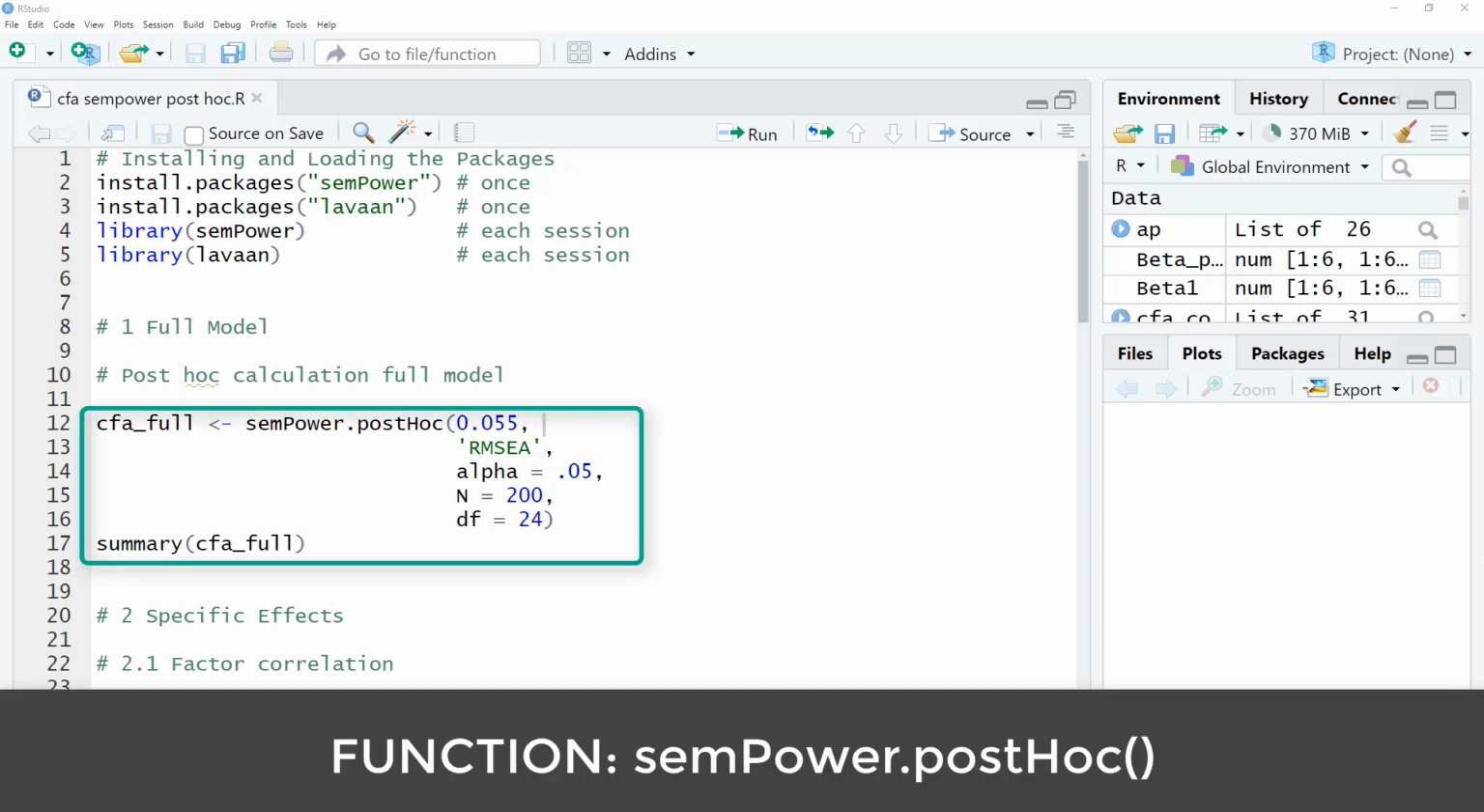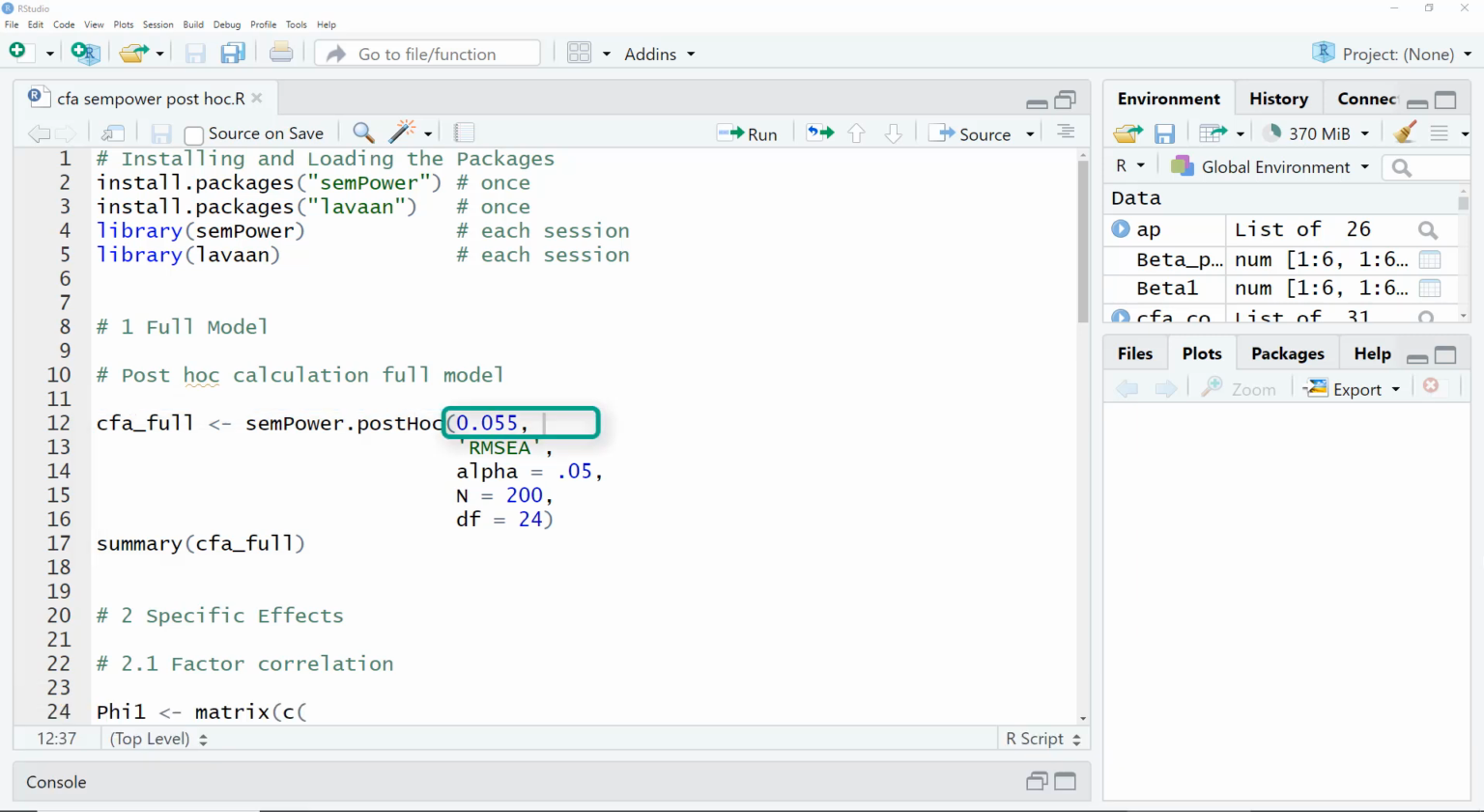We are using the function semPower.posthoc, starting with the effect size. So let's say in the output we found an RMSEA of 0.055. We have to specify what kind of effect size measure that is, in this case RMSEA. Alpha error 0.05. This is the sample size and the degrees of freedom for our model. And with that information, we can calculate the power for the full model test.